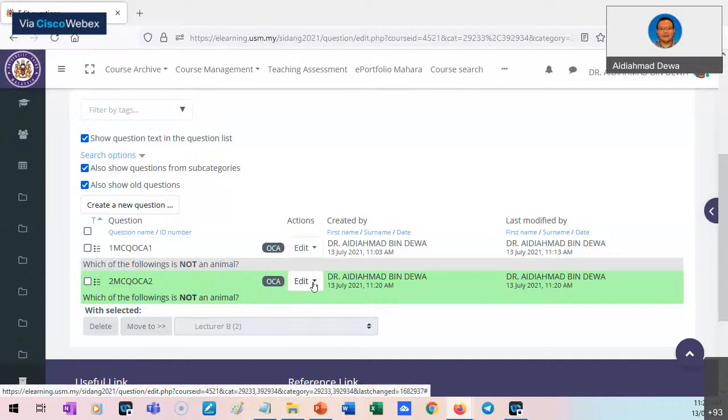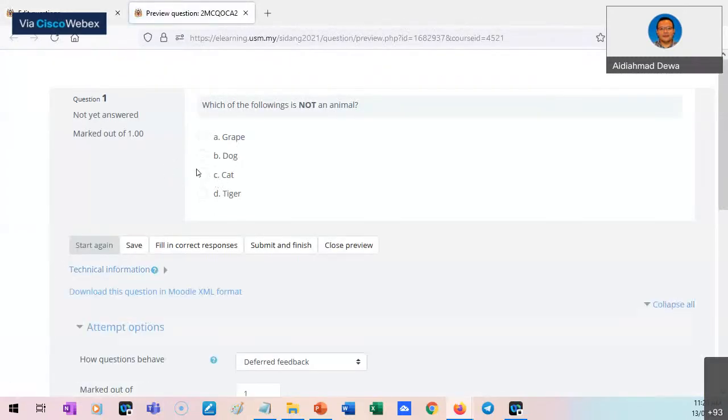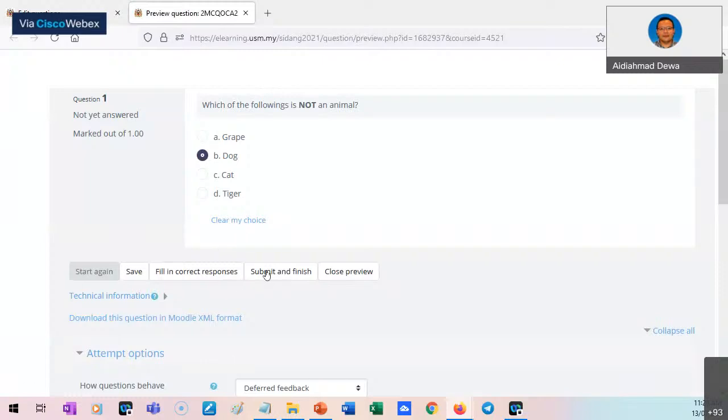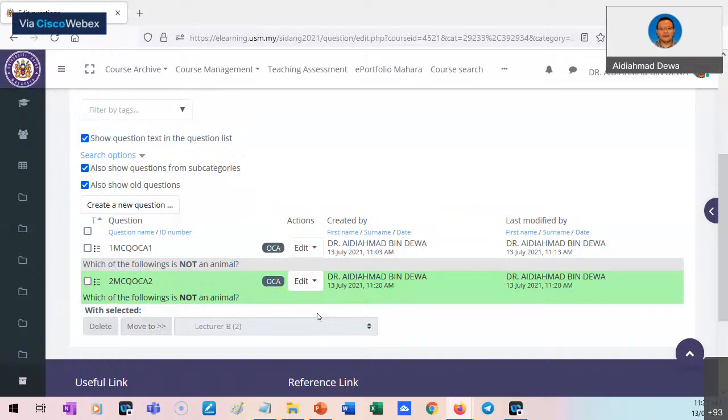Again, if you want to preview, the system will not tell you the mark. I'm going to try the preview. Preview this question. Try to answer, Doc. Then submit and finish. Here you see the response is incorrect, but it's not shown that 0.1 mark is deducted. It's not shown in the preview, but it will be shown in the student grading. So that's how you set the negative marking.